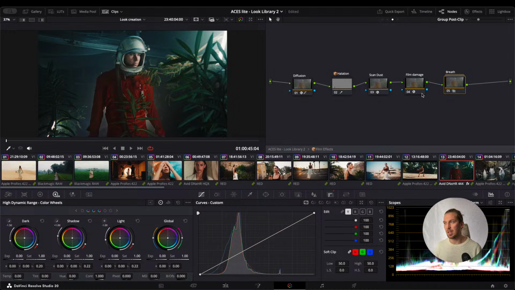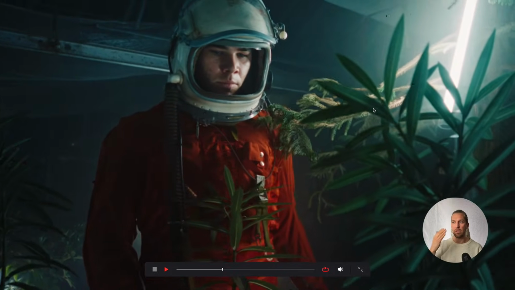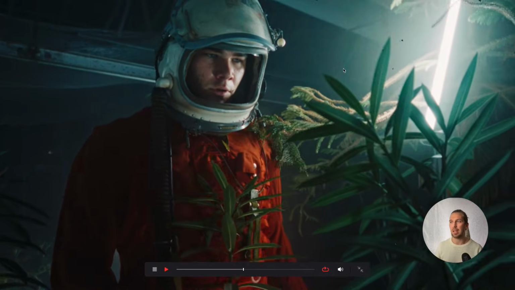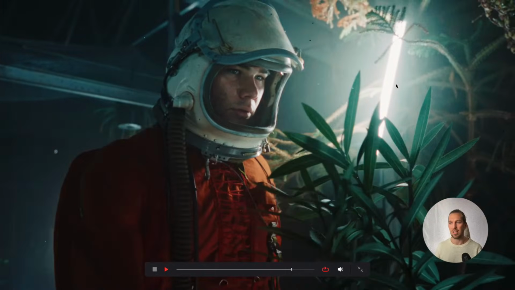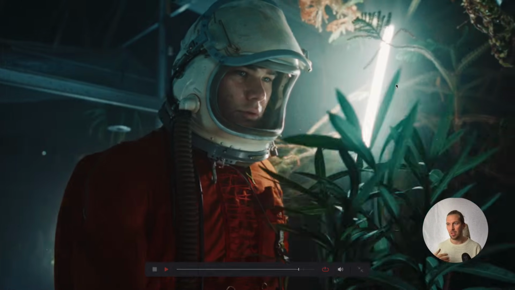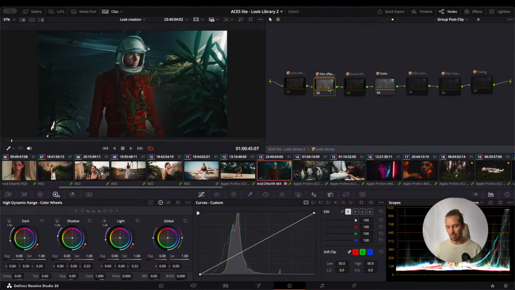Then breath is a kind of flickering to the image. The exposure is flickering just a bit. And to be honest, I don't actually know where in the pipeline that is coming from. Let's see if I play it back. You can see that there's a bit of this flickering, and you can see that there's black and white dots in the image. And some come from the scanning process, some come from the projector. So these are the film effects.